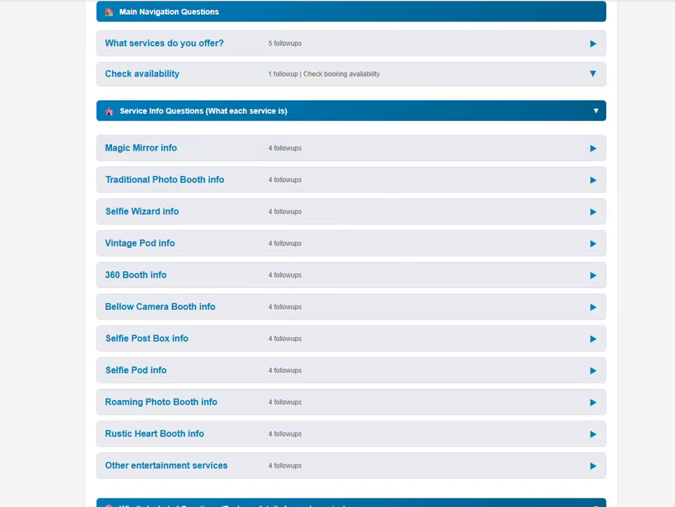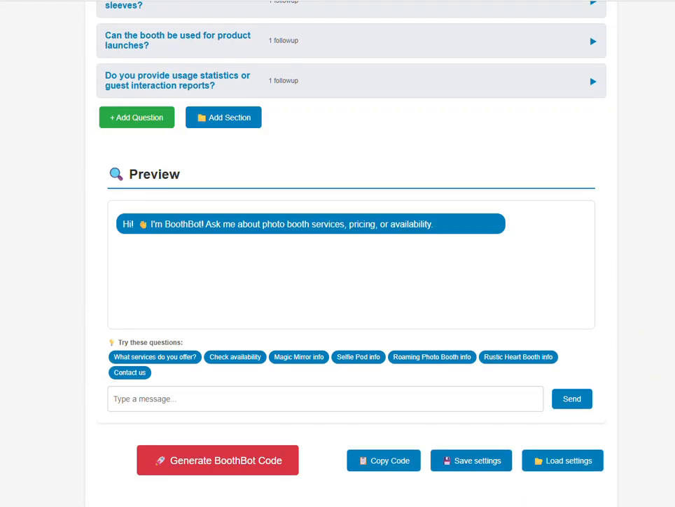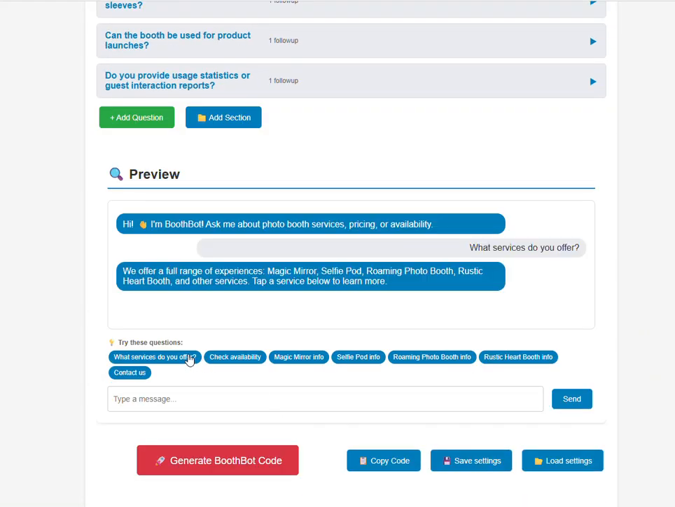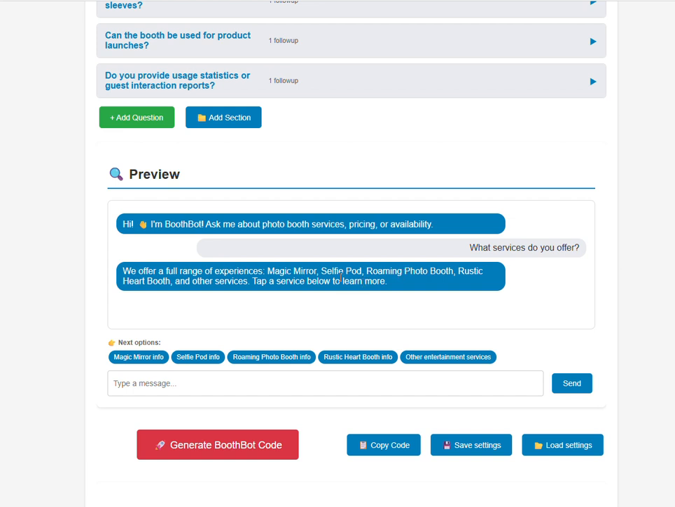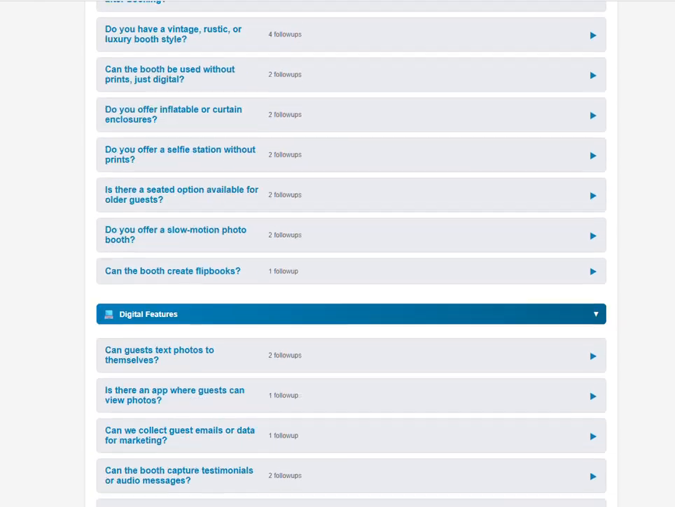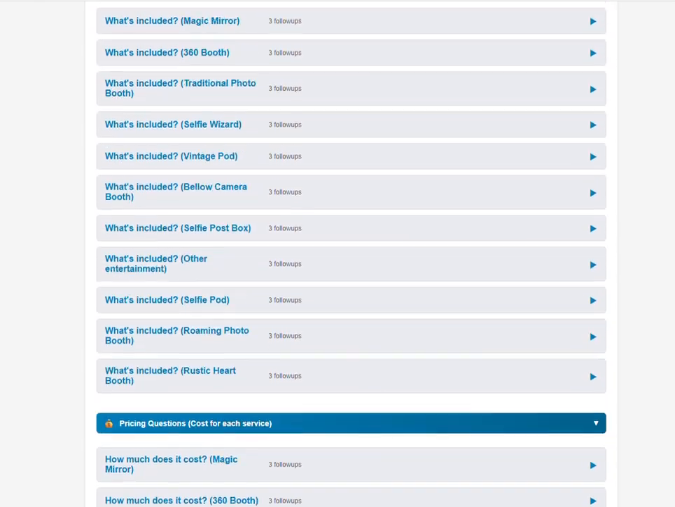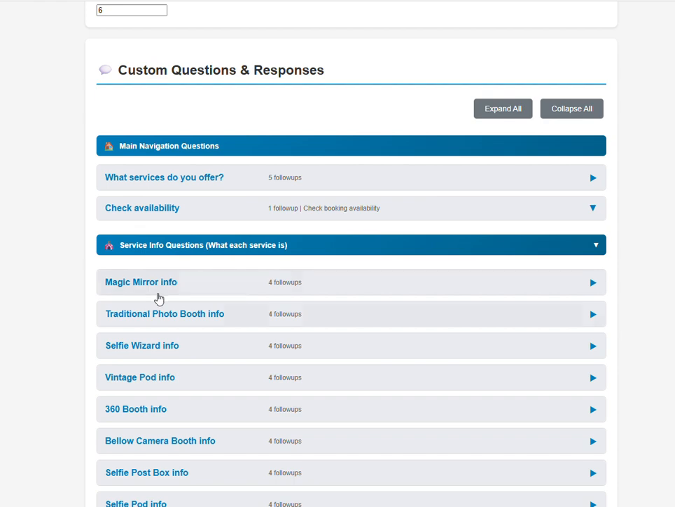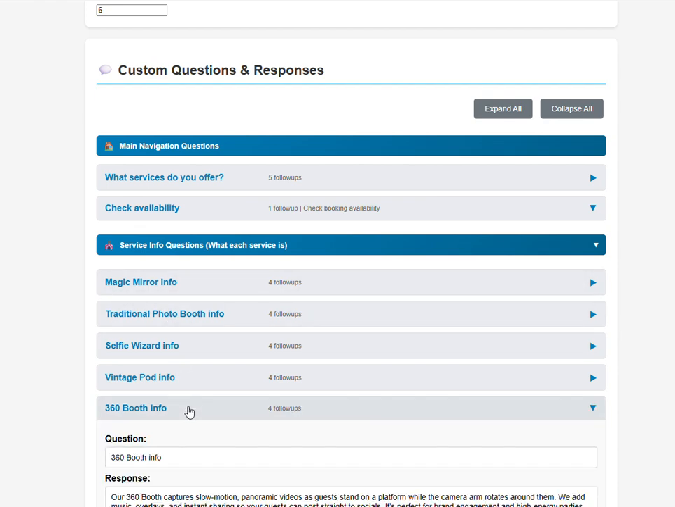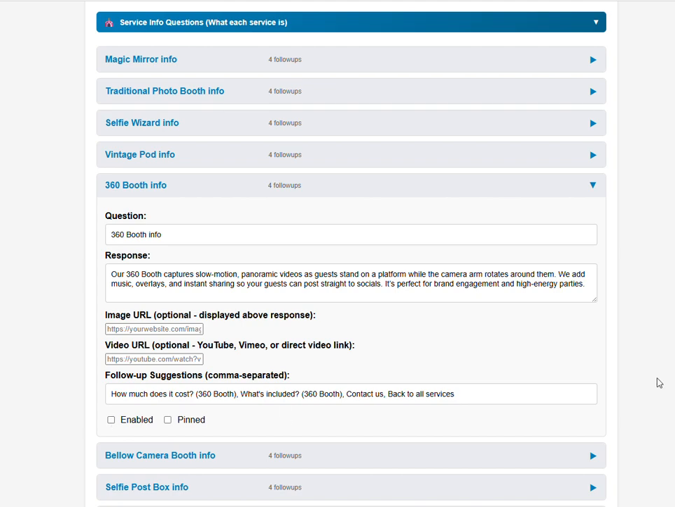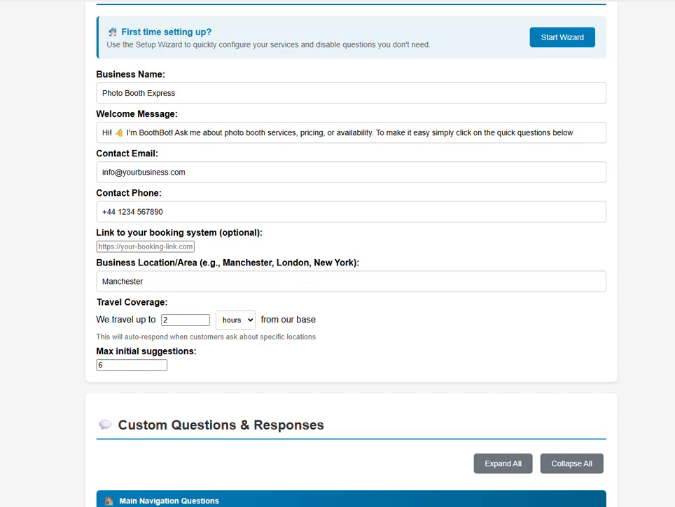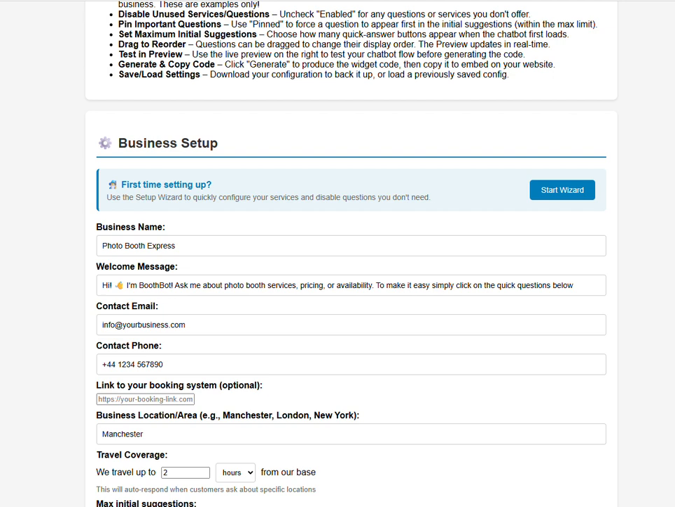Now if I go down to the bottom and just quickly start with the chat. So, what services do you offer? You can see it's not got the ones that I deselected. So for example, 360 is not there. Anything you keep on in the wizard will show up in there. Now you can enable them individually if you wanted to. So let's say we suddenly bought a 360, I can enable it there, but the easiest way is just to do the wizard again, and then it puts everything that you're going to need.